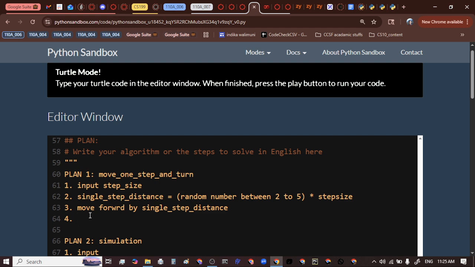Now we have to create a random choice, a random turn choice. I would say get a random turn choice between, so there are 4 choices, 1 to 4. So now we are ready, and we can actually write the criteria.